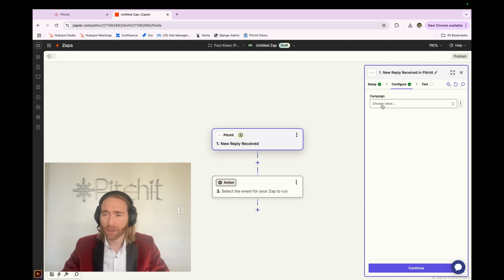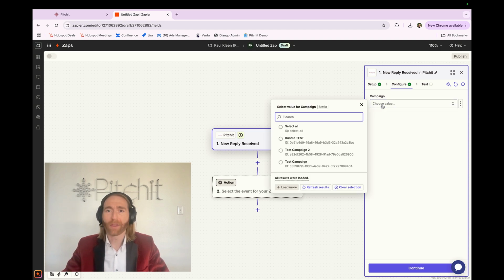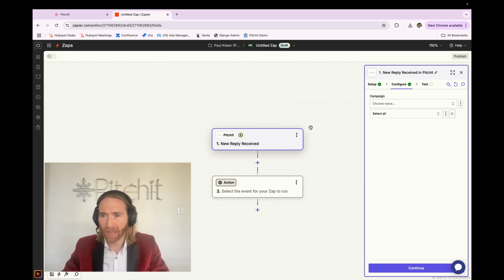The next thing we have to do is tell Pitchit which campaigns you want to sync replies from. Now, this is important because inside of Pitchit, we do support agencies, or I should say a hierarchy of accounts. So you certainly can say, I just want to sync every single reply from every single campaign, which is what we're going to do in this video.